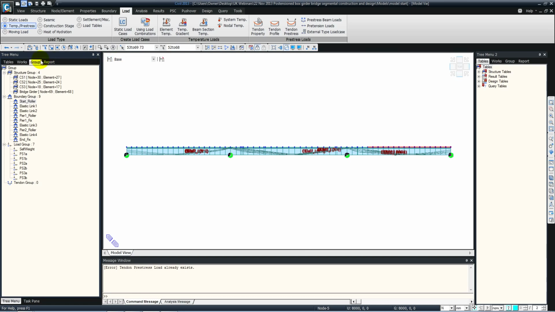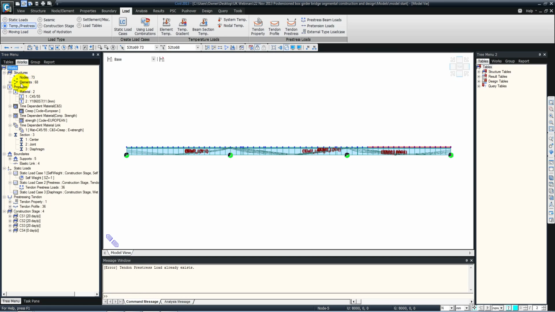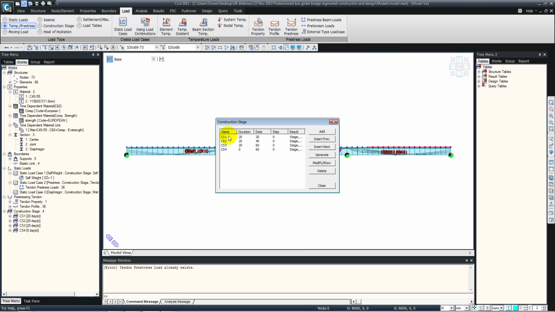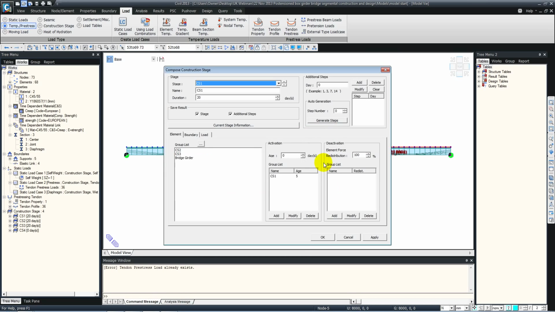So that's one of the tendons that's actually been done, or the jacking force has been placed into it. Now we'll just show you the actual different construction stages. Let me just go to modify, as we're going to go through the different construction stages and show you what's in each one. So first of all, we'll start off with construction stage 1.